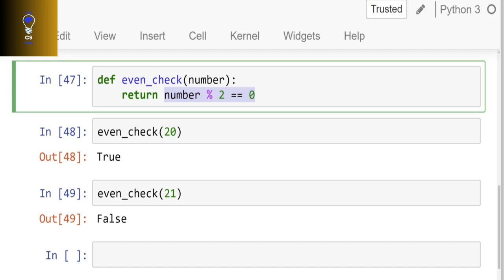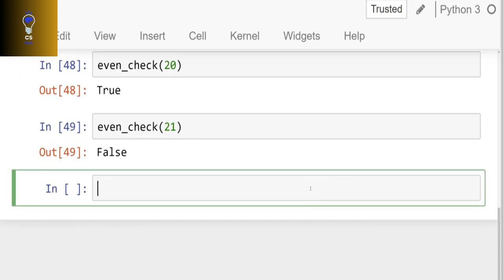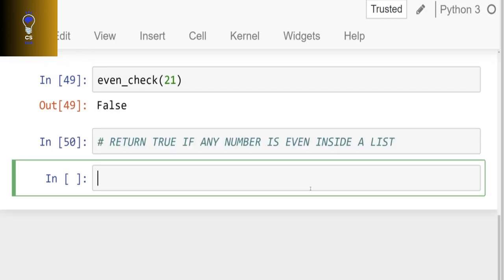Let's go ahead and check inside of a list. So what I'm going to do here is start off a new function, and this function is going to return true if any number is even inside a list. Okay, so again, there just has to be a single even number inside of a list, and the list can be as long as you want, and it's going to return true if that happens to be the case. Otherwise, it will not return anything.